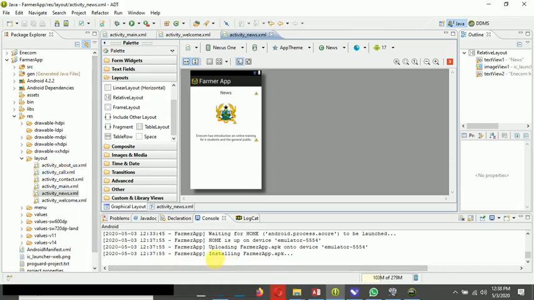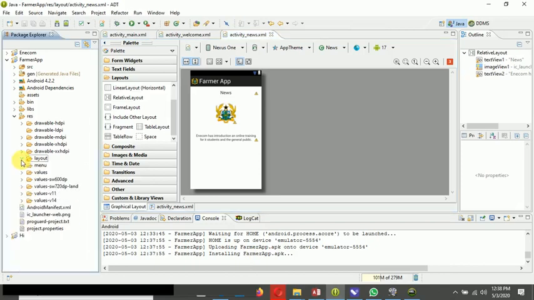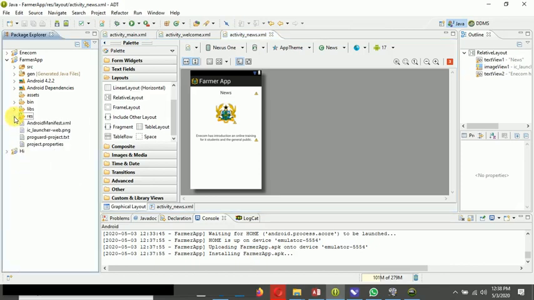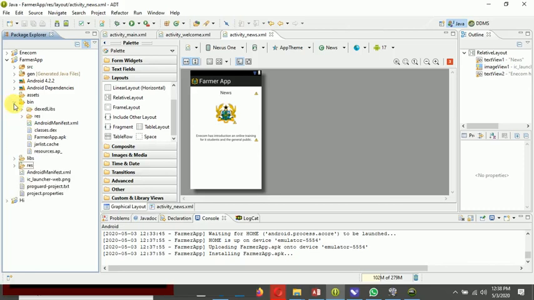Now when you check the console here, it says installing Farmers app APK, so it's still loading, it's not yet finished, so we are still waiting. So we just go through again. Now I was telling you how you are going to locate your APK file so that you can copy it onto your mobile phone or onto your device. So when you come to bin, this folder here, when you click bin, that arrow, you have the drop down menu, you find this file, Farmers app APK. This is what you are going to copy onto your phone.